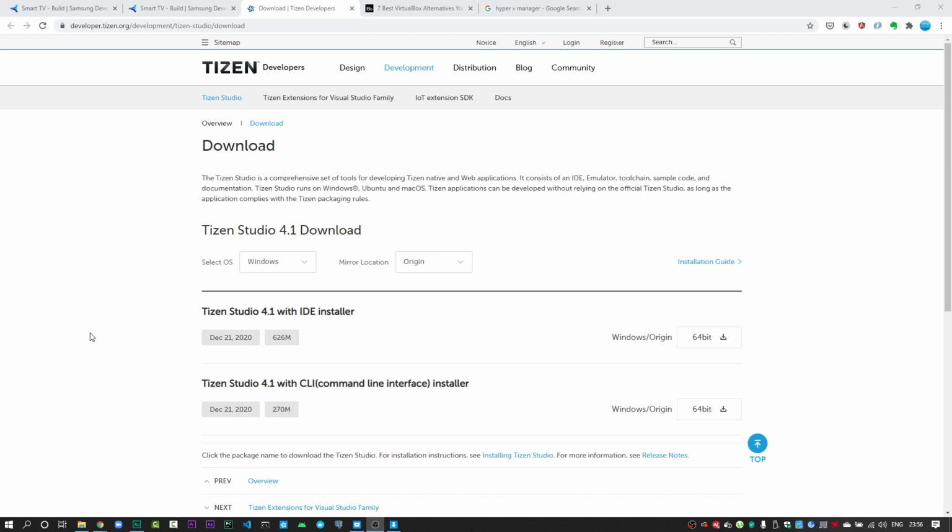Here I am focusing on the Windows platform. Although I'm discussing this with respect to Windows, the procedure remains the same for other operating systems like Linux and Mac. So let's go to the download page. This is the download page of the Tizen Studio. Here you can see the operating system selector has all the major operating systems like Windows, Ubuntu, and Mac OS X. The installation procedure is the same.